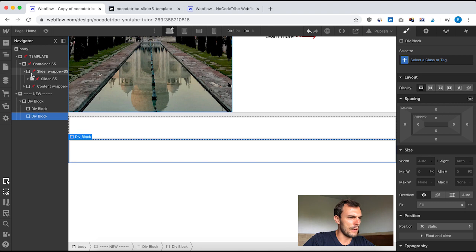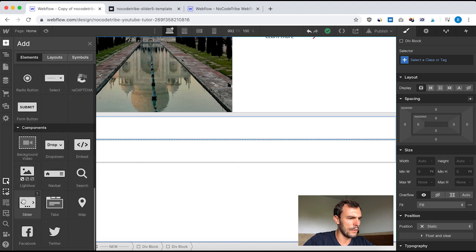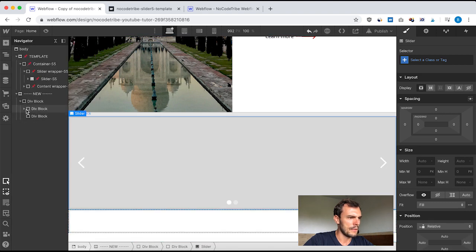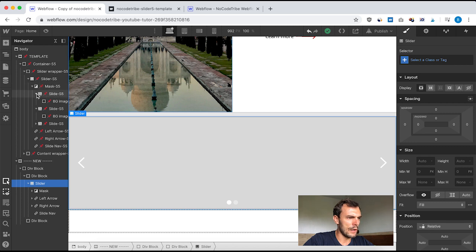In my first div block, I have a slider component. I'm going to get the slider component at the bottom of the element panel. Here's my slider. This default Webflow slider contains the mask, two arrows, and the slide nav. So basically, I already have all those elements here. I just need to add the background image div block.